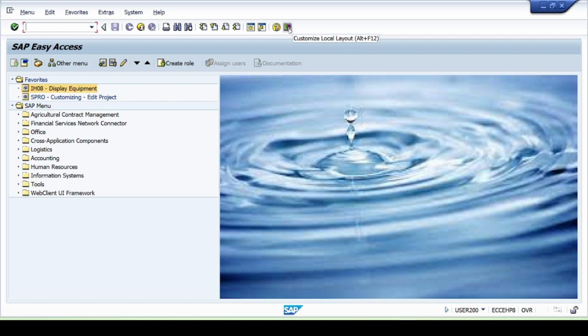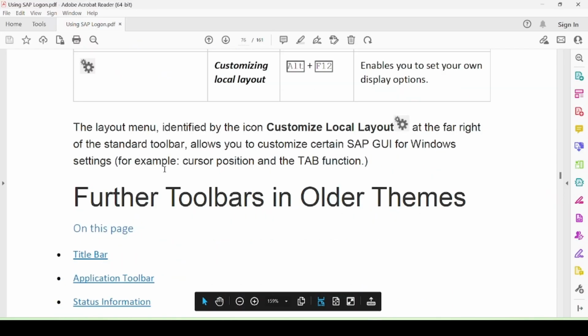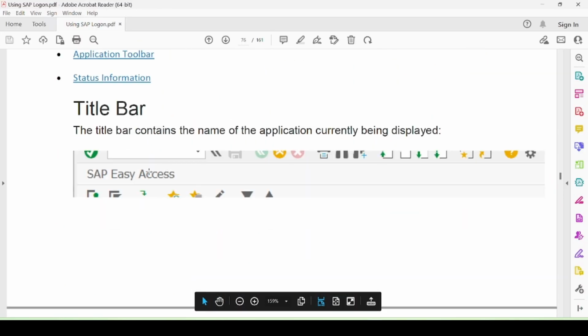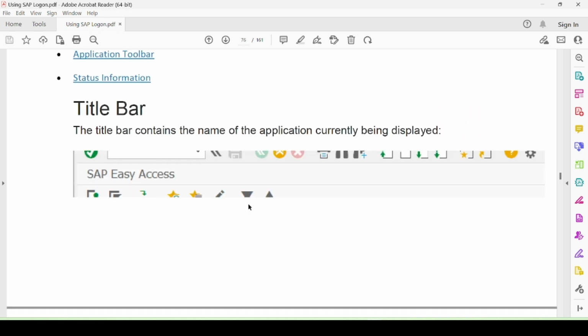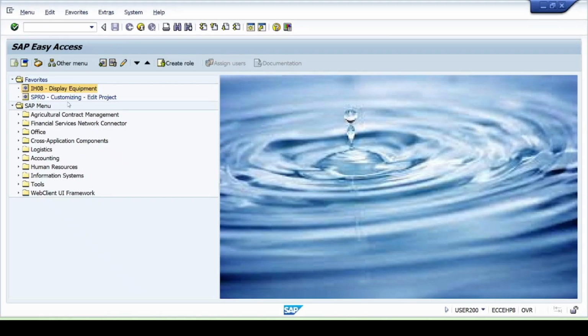And one more option is customize local layout. If you want to customize the local layout, then you can select the customize local layout option or Alt F12. This is the toolbar. And coming to the title bar, this SAP Easy Access, the title it is showing here, right? This we will call the title bar.